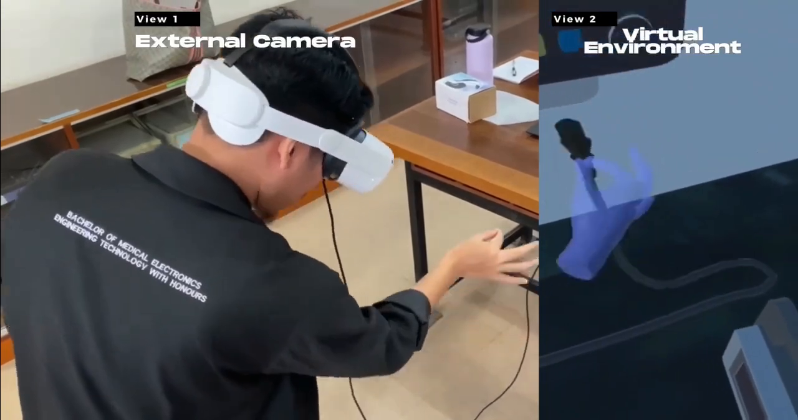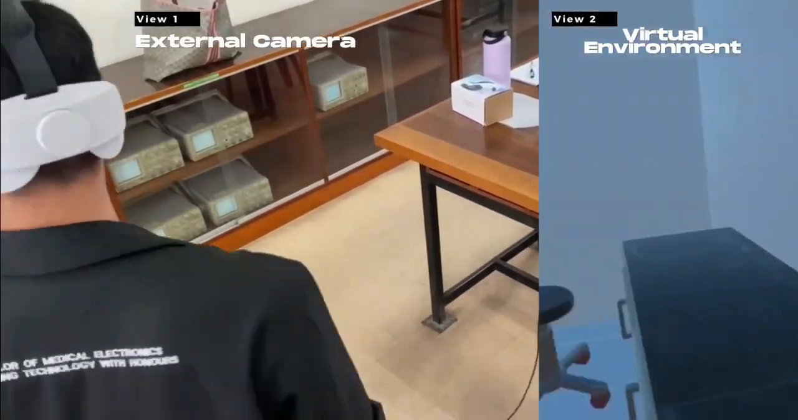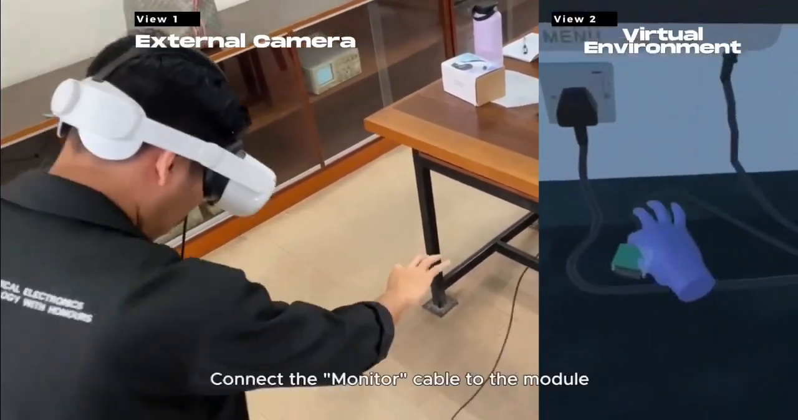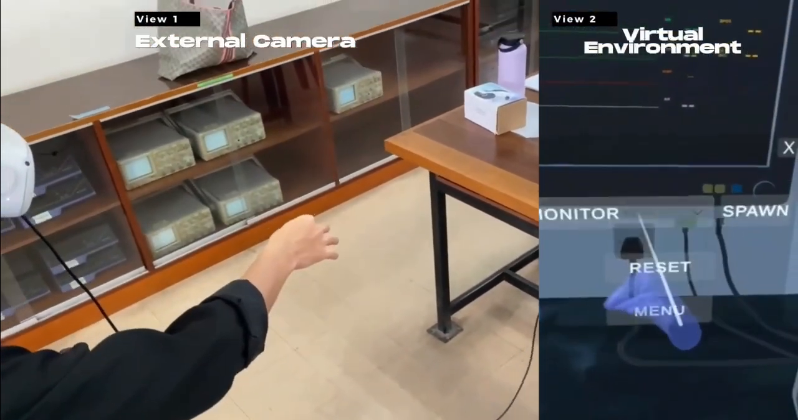First, the user needs to select the cables one by one to make sure the user understands the type of cable and also knows how to connect each cable. So the user needs to connect all the cables to get the output and the timer for each session of training.